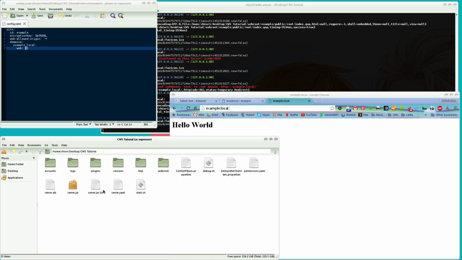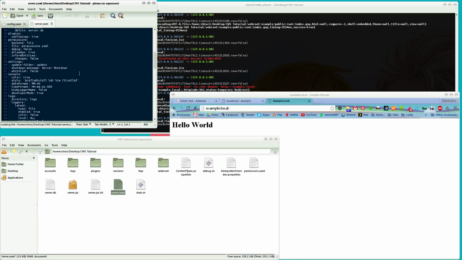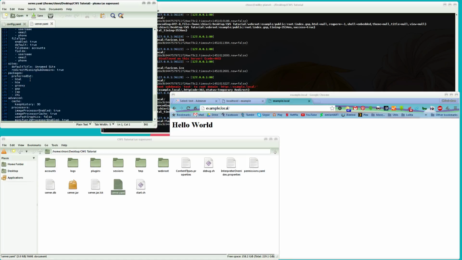So I'll just show you real quick where that's at. If you go under the server config and then go under sites, you will see right here, redirect missing domains. I have that enabled to true. By default, it's false.